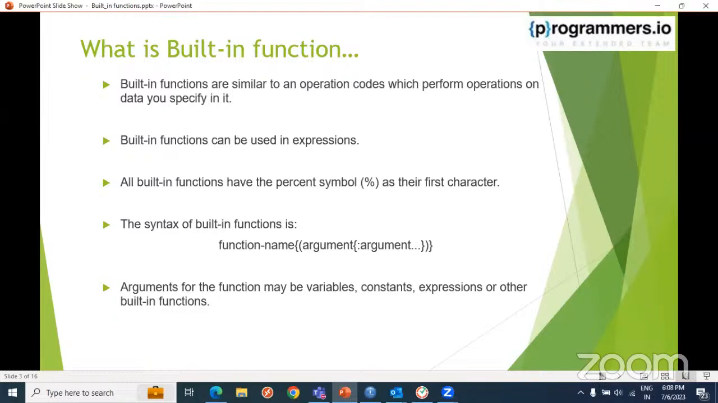Built-in functions can be used in expressions. All the built-in functions have a percent symbol as their first character. As we see in the syntax for the built-in function, the function name and the argument, the function name is always preceded by the percent symbol. The arguments for the function may be variables, constants, expressions, or other built-in functions.